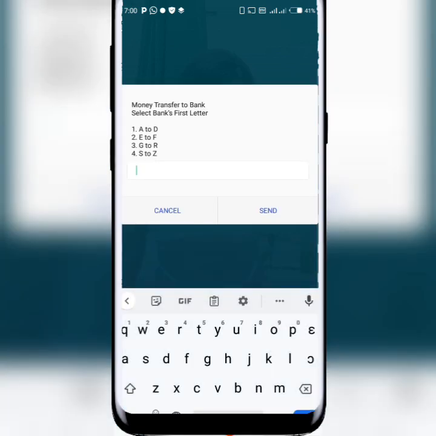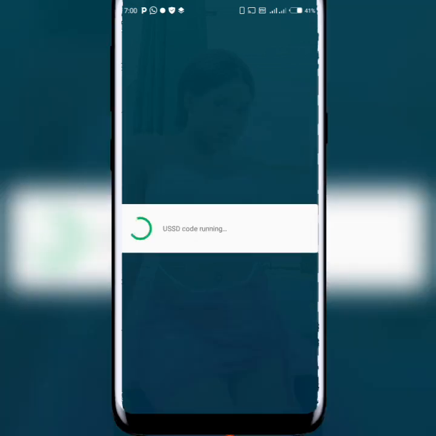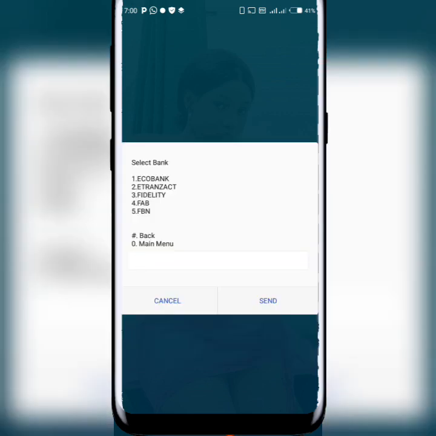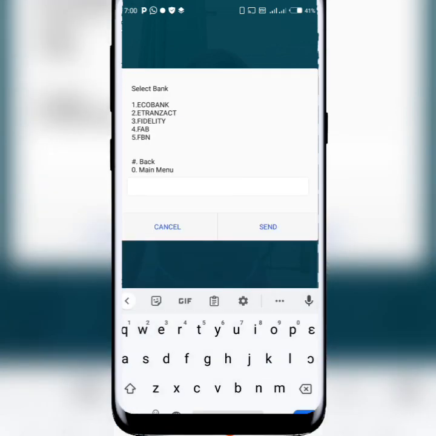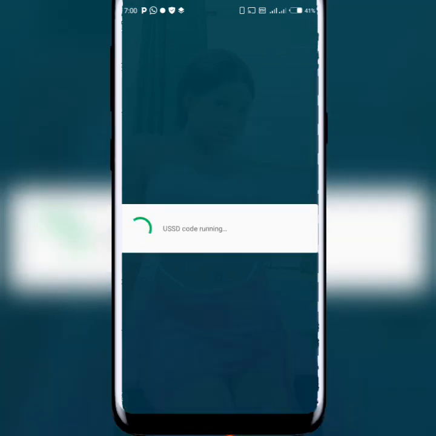Okay, let me select E to F by selecting option 2. Then I'll send and see those banks that fall under E to F. Okay, Ecobank and Transact, and then Fidelity, FAB, FBN. Okay, I'll select hash and go back.